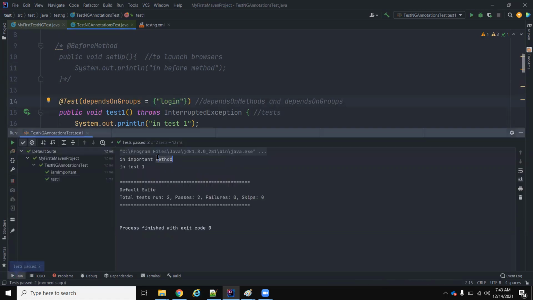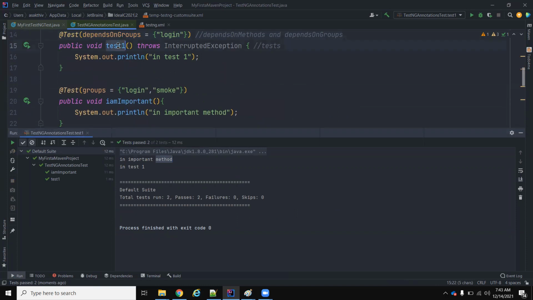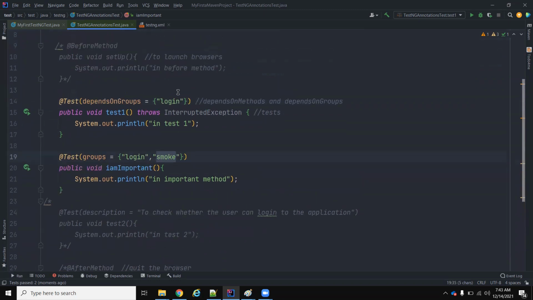okay, so now the important method is run before executing your test one. Okay, this is because of depends on groups. Again, guys, you can group test cases with a tag. Okay, for example, this particular test is part of login as well as smoke. Okay, you can forget about depends on groups and depends on methods because that's really not important. We are not going to use that, but just that it's a feature in TestNG.